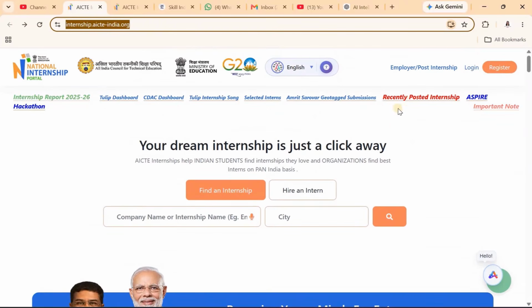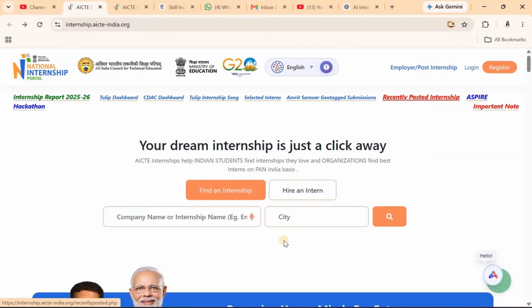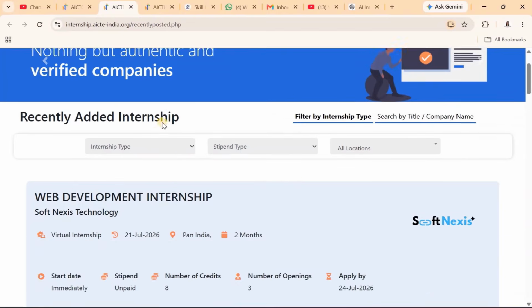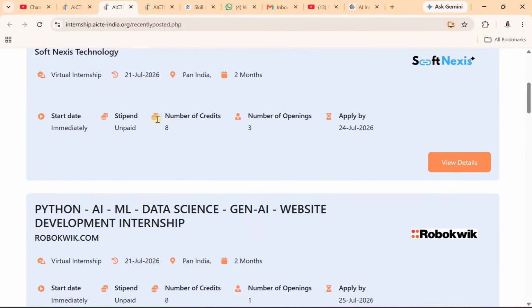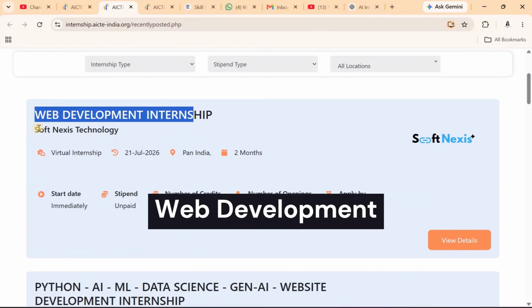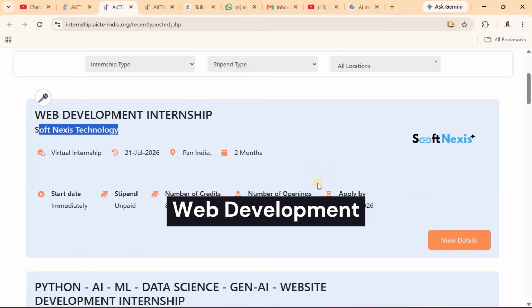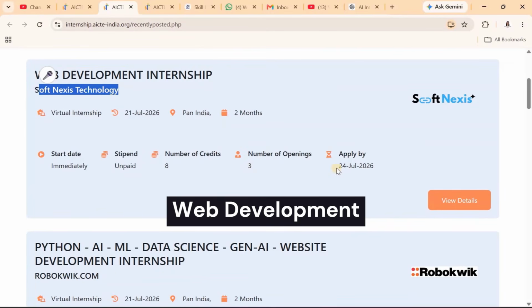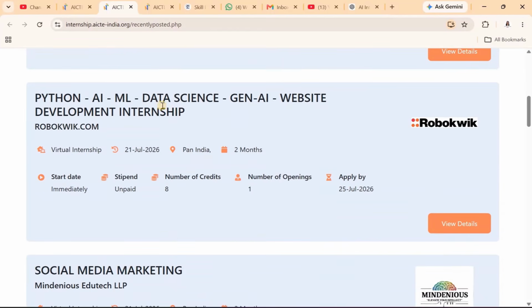First we will check all the recently posted internships. So just click here, recently posted internships. Okay, now see, there are multiple internships that were recently posted this month. The first one is a web development internship by Soft Nexus Technology. The number of openings is 3. You can apply by 24th July. And this is an unpaid internship.